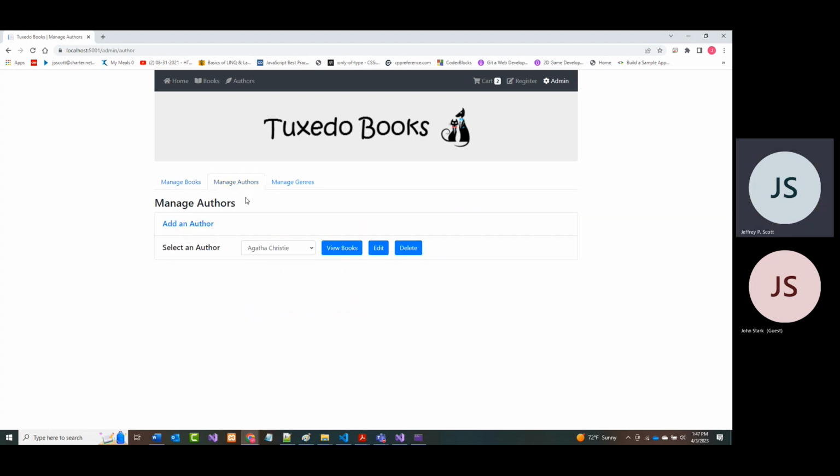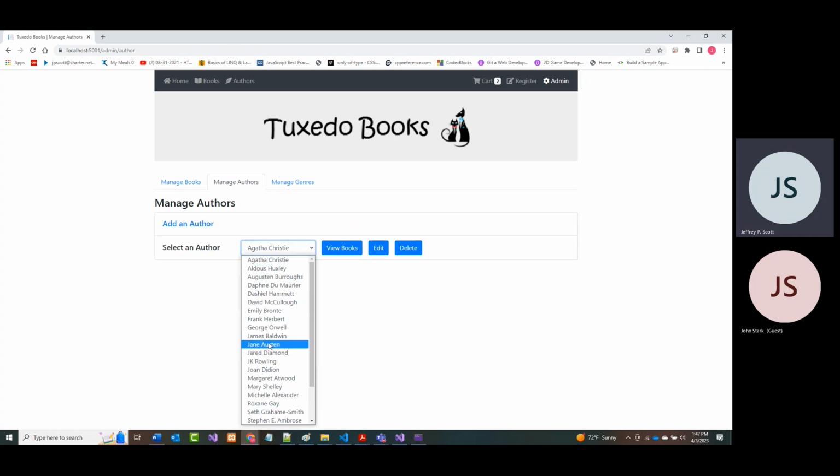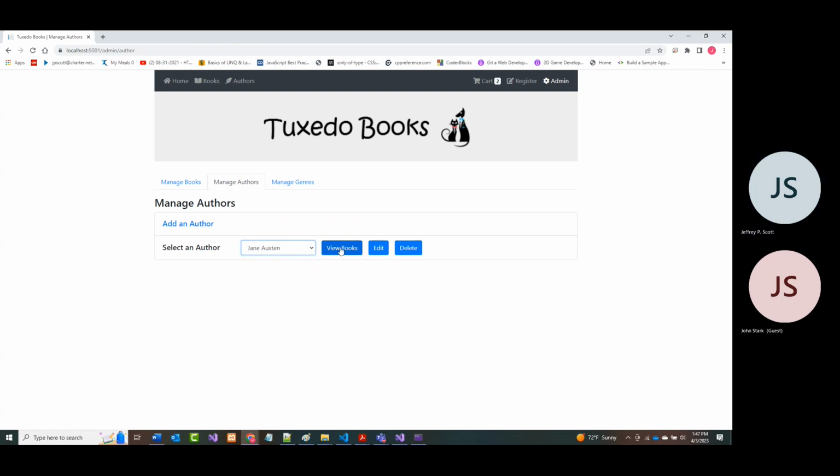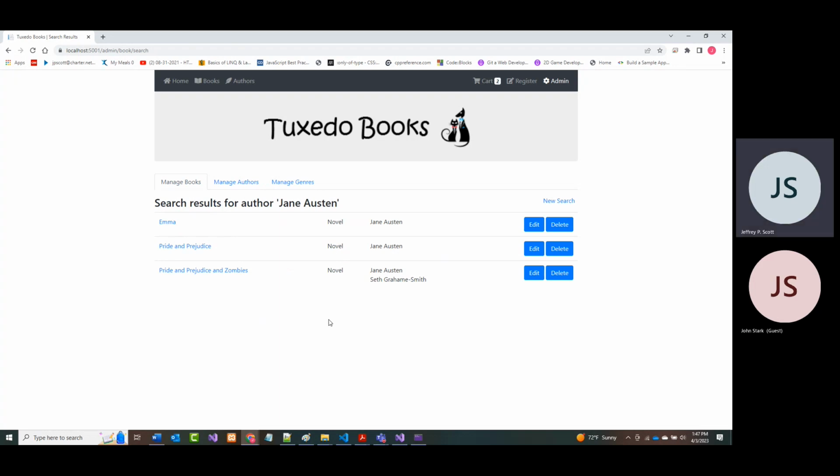Something very similar in here then for authors. Again, where we can add an author. All right. As it says, we can select an author. I can, if I want to view all the books by Jane Austen. There they are. All right. And you'll notice that the one has got 2 authors.